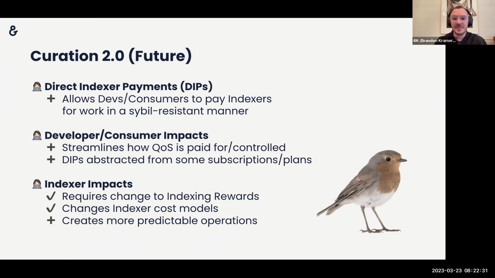Generally, the latest version of the DIPS proposal envisions a marketplace where indexers can post their initial and ongoing indexer prices to developers or consumers, and then they can easily add DIPS payments when publishing or upgrading to ensure that they get a high quality of service on their subgraph.